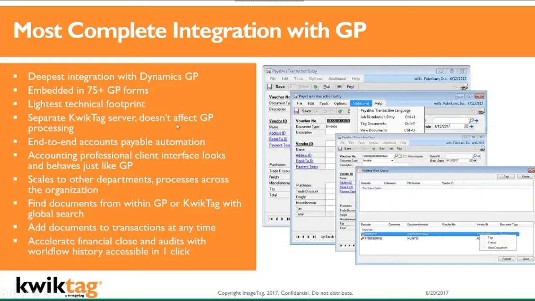And the reason for that is that QuickTag manages a separate database. We're an entirely separate server. We're connected to GP, but we don't overtake the database. So we're not consuming any resources. We're not adding things to your database. We're not going to ever be in a situation where your database could become corrupt because QuickTag is there. We're not putting anything into the GP database.